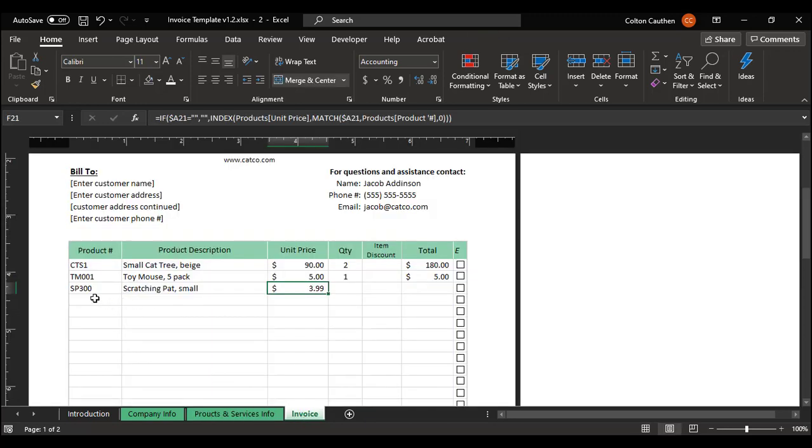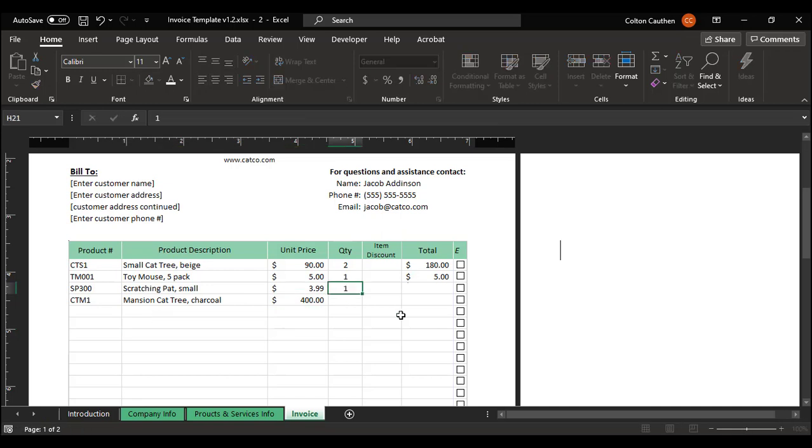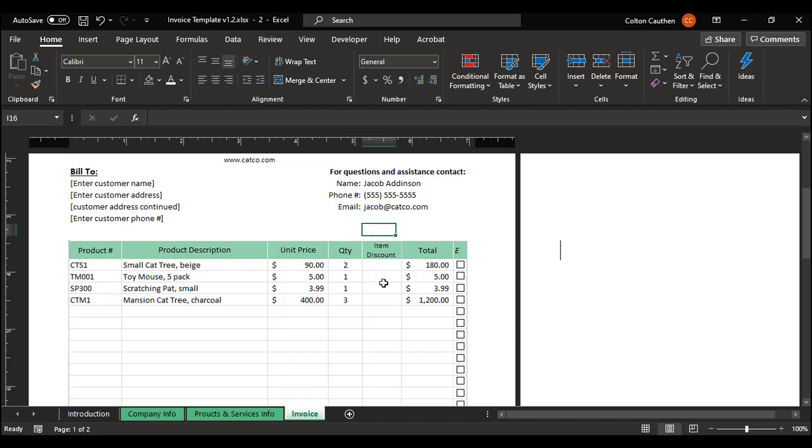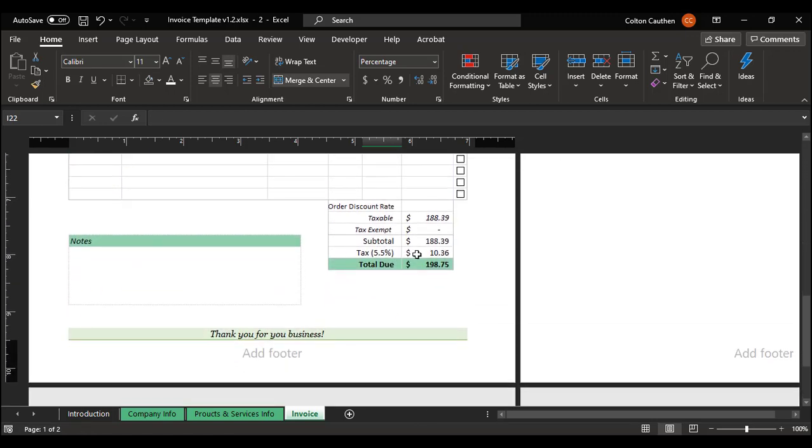Then when I go to create my invoices, it's really simple. I'm just selecting product numbers or product IDs, and it automatically is going to fill in the product description and unit price for me. Then all I have to do is type in what my quantity is, and notice those totals are summing automatically. If I wanted to discount a particular item, I could apply a percentage discount on that, and all of that will be factored in at the bottom.